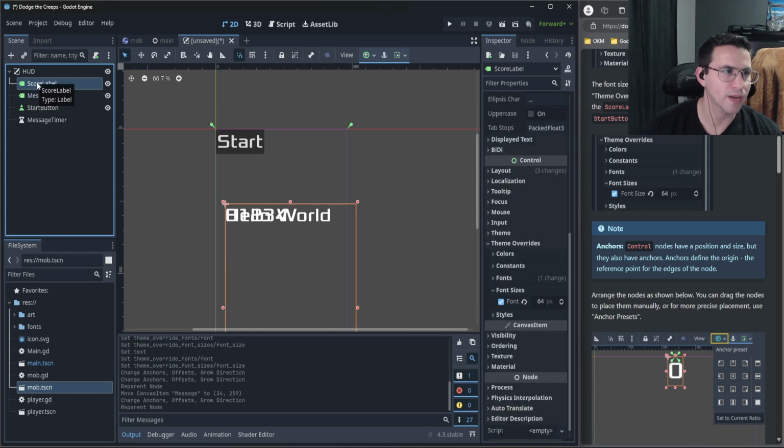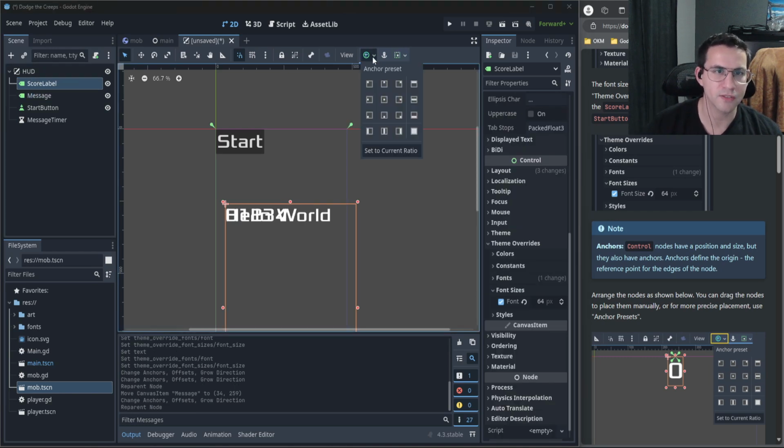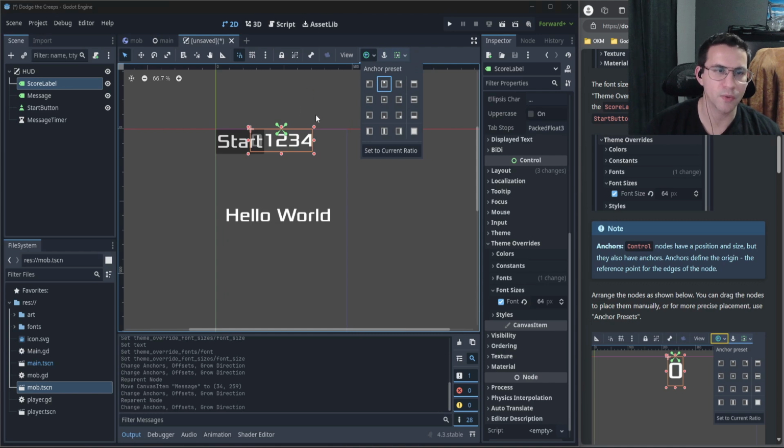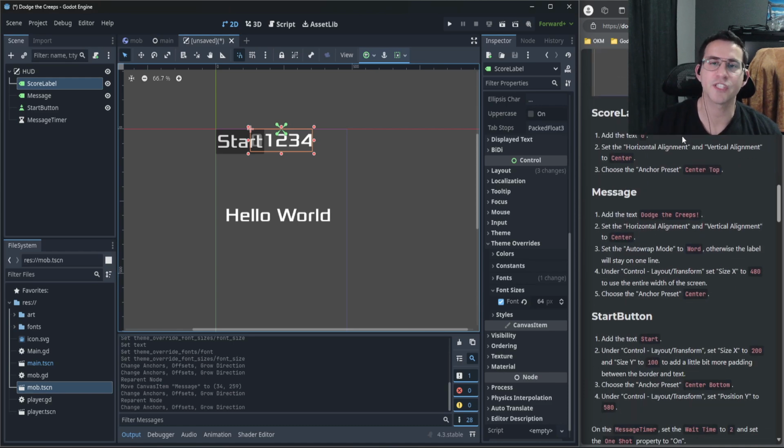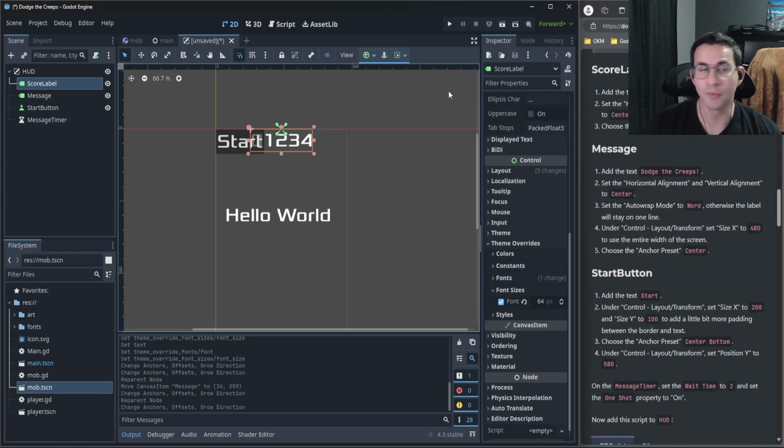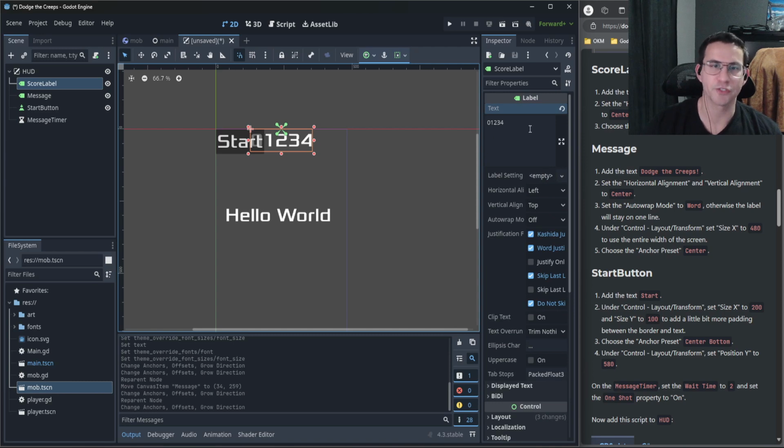I'm going to put it back where it belongs as a child of HUD, undo my changes by selecting the top center, which is what they want you to do. And so now that is anchored where they want you to anchor it. And then they have this checklist of things to just do. So we're going to just do them.